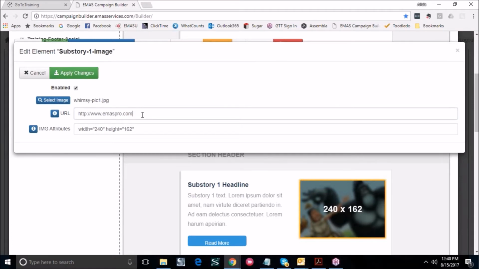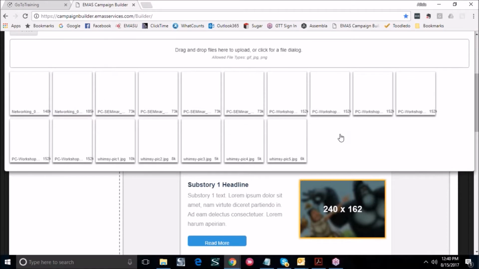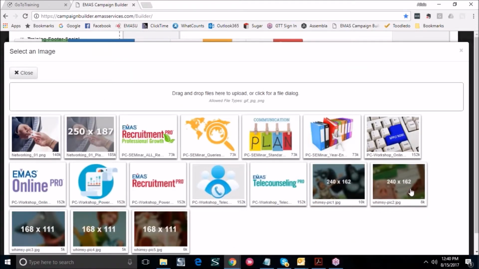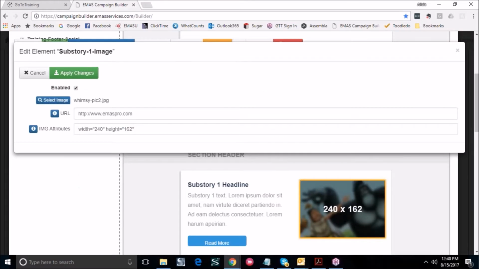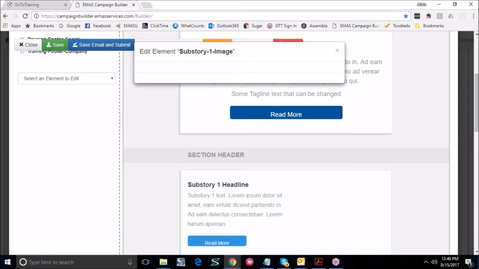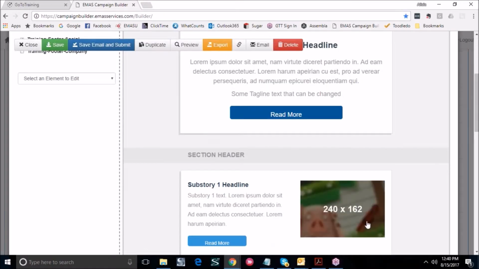They can also change the URL of the image, and they can also change those attributes that you provided for them. So I'm going to go ahead and select a different image, just so you can see that it does go ahead and change in there. We'll select Whimsy Pick 2 because I already know that's the right size. And applying changes. And now you can see that that image has changed to the one that the builder selected. You can also note that as my mouse moves around and I hover over that image, if you look in the lower left-hand corner of my browser, you can see the link.